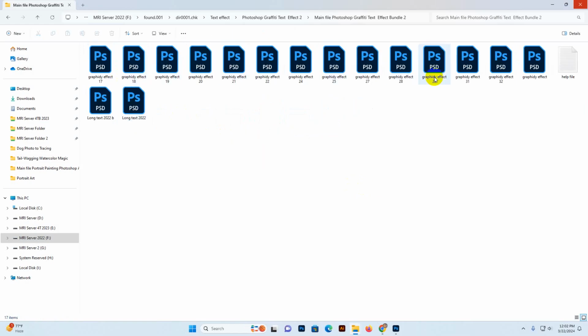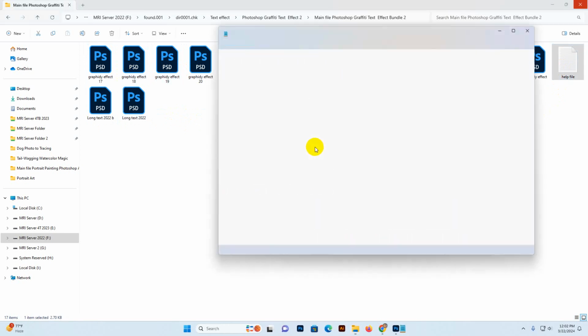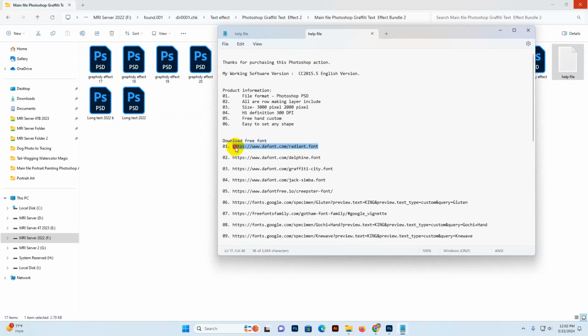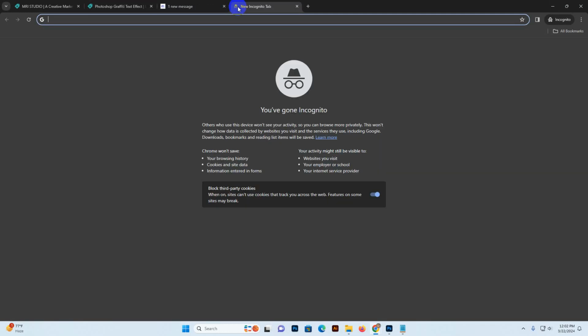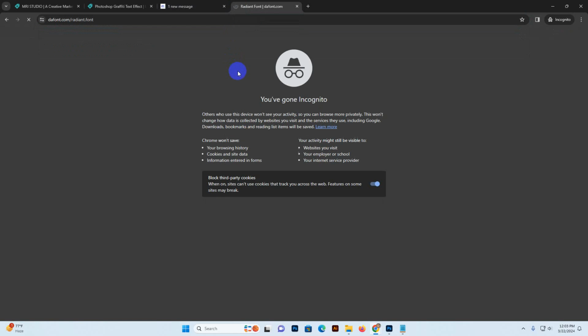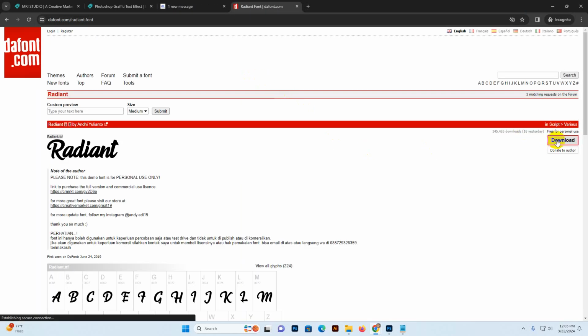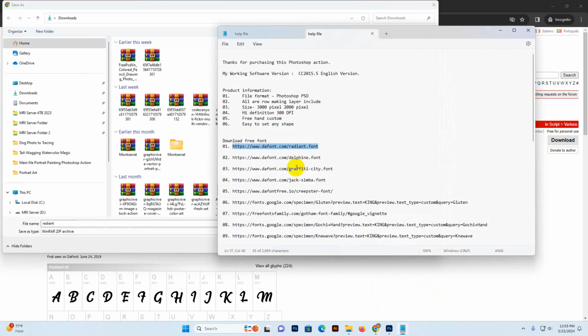There is the PSD file included, editable, and this is the help file. There is the font download link included. You can download all the fonts fast, or copy and paste the font, and you can download and install this font. Like there are more fonts, you can use all the fonts.